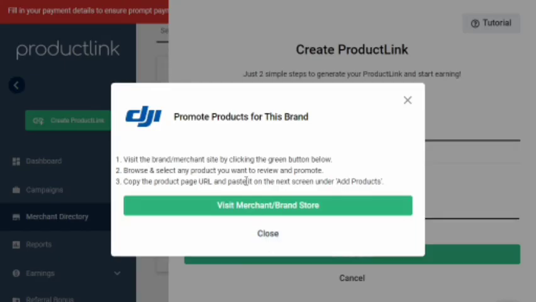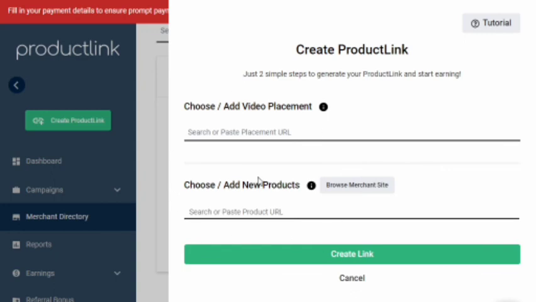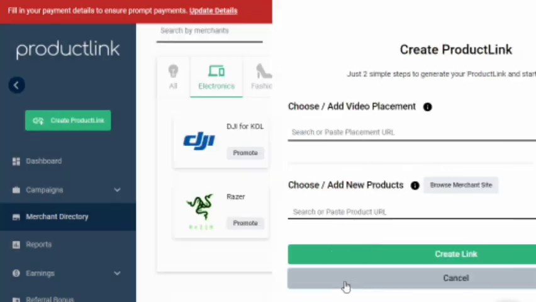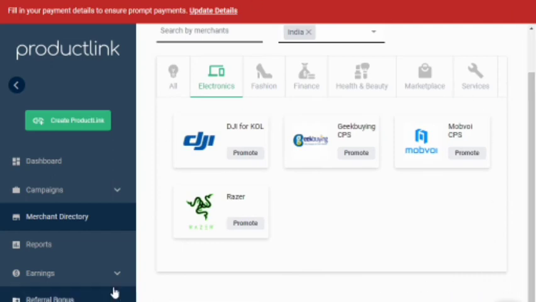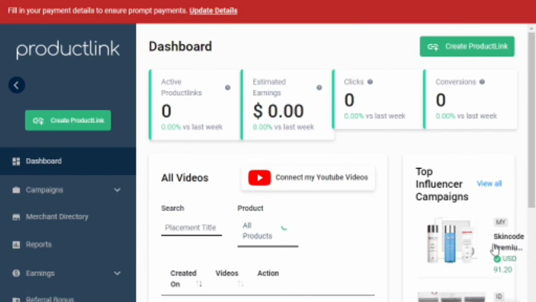So that's all about it, guys. It is that easy to make money from this. From the earnings tab, you can withdraw the earnings that you have made from this website. So that's all about it, guys. If you are interested, you can start signing up right away and make money from this product link.